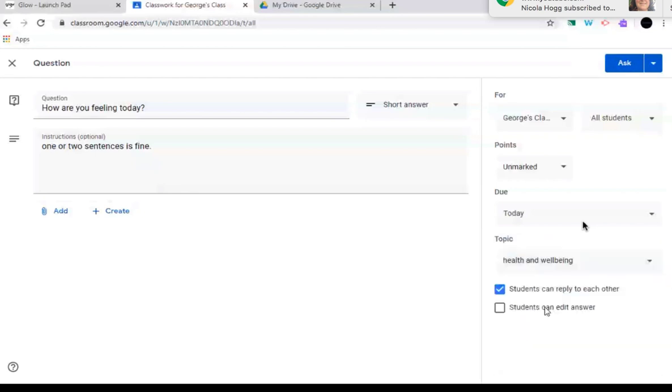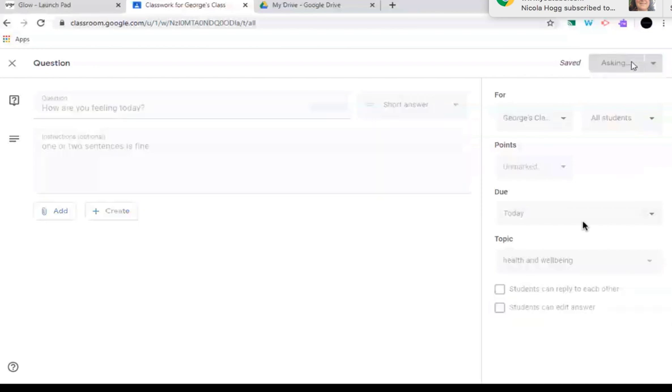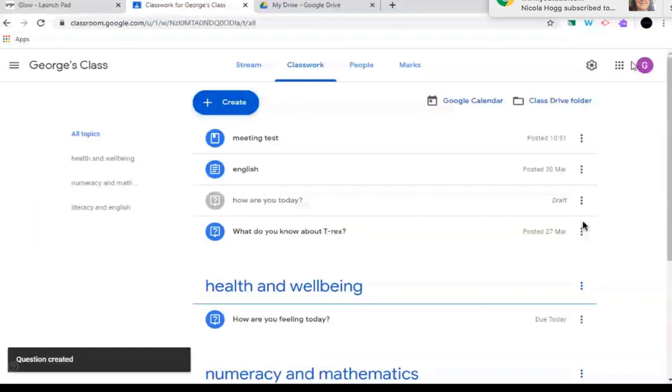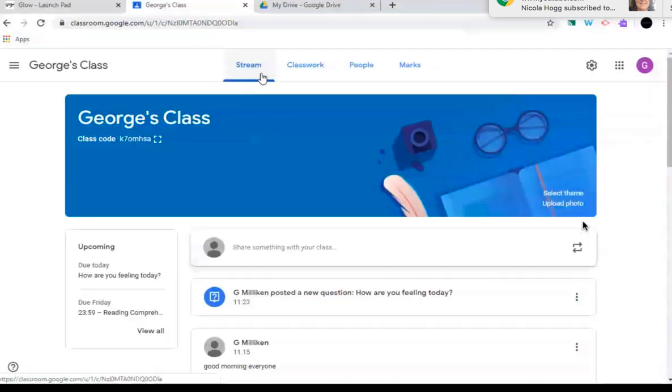Students can reply to each other. So if someone says, I'm feeling happy, they might want to respond to their friend and say, that's nice, or share an emoji or anything like that. But let's turn that off for the moment. We'll allow them to edit their answers so that if they decide to change their mind, they can go back and change that. So you've got the options there. I'm going to turn that one off as well, though. Now all I need to do is press the blue Ask button, and that is going to set itself off, and I will find it in Stream.